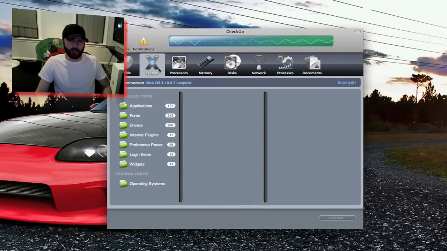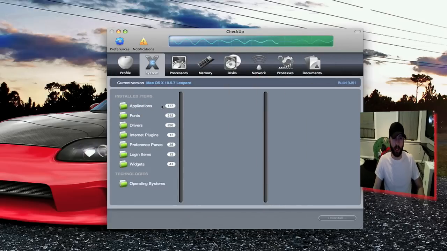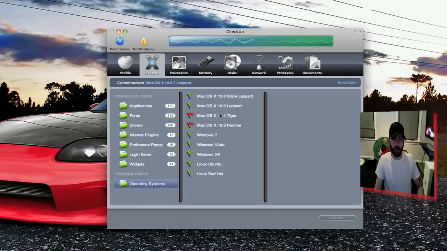You got your system over here. This is where it'll tell you how many applications you have installed, how many fonts, drivers, internet plugins, preference panes, login items, widgets, and about your operating system.